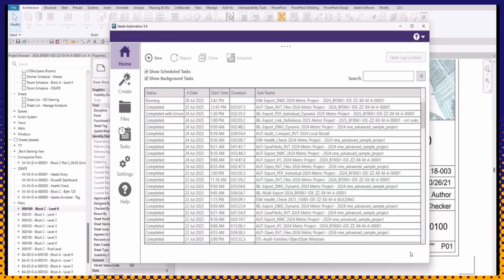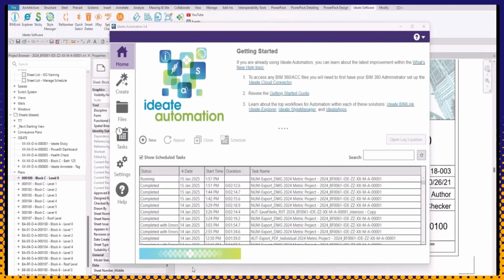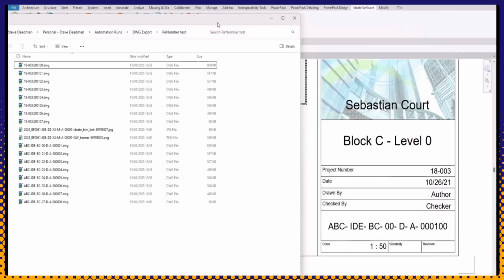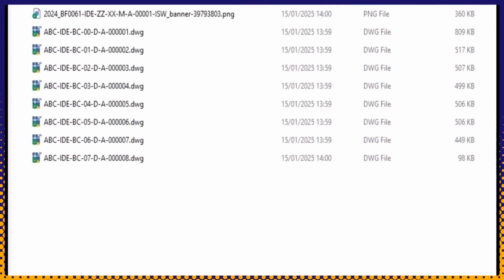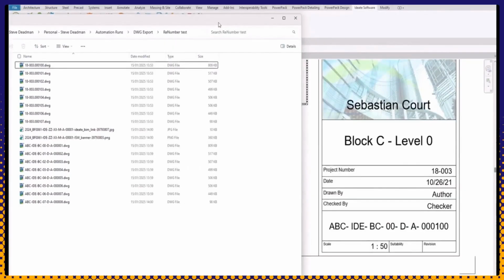Now let's execute the task. Ideate Automation will launch the appropriate Revit version, define the sheet set, and load and apply the naming rule temporarily during the export. Once the task is complete, you'll see that the DWG files have been created and their names are defined by combining the parameters we specified in Revit through the naming rule. And that's it. Custom file naming made simple, automated, and fully standards compliant.